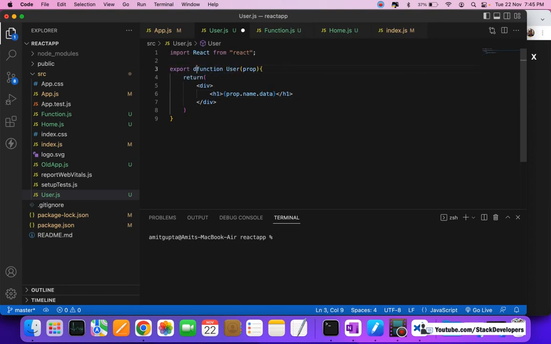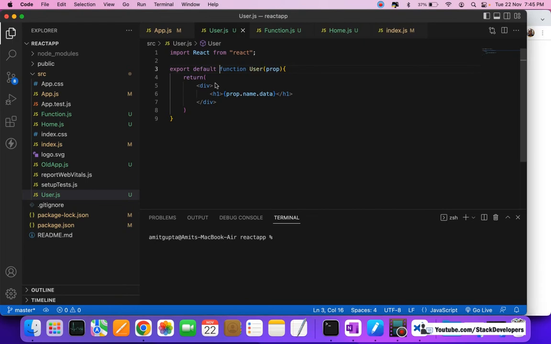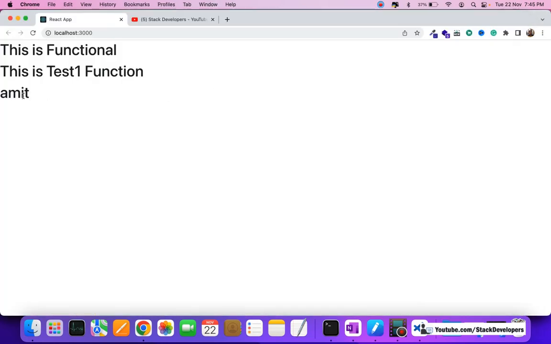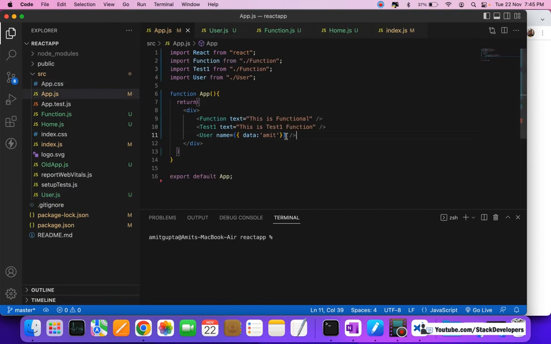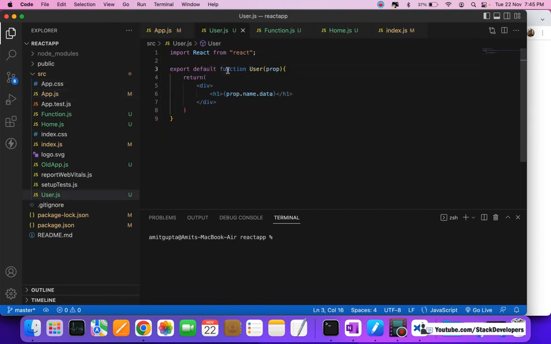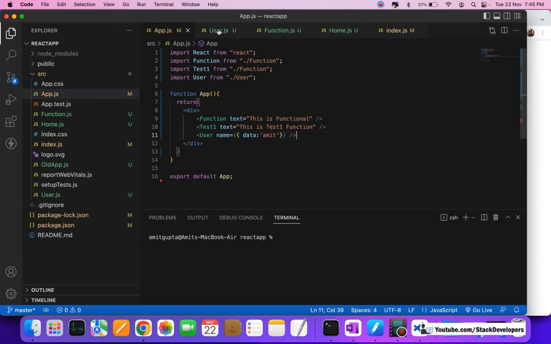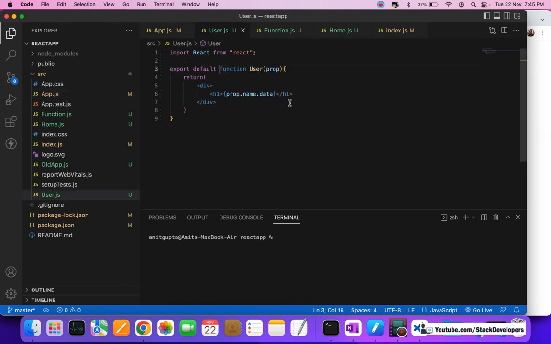Now we are going to check. See, Amit is showing up because Amit is in our data. So we are able to fetch this data from one component and display it in the other component. We get it in another component and display it there.